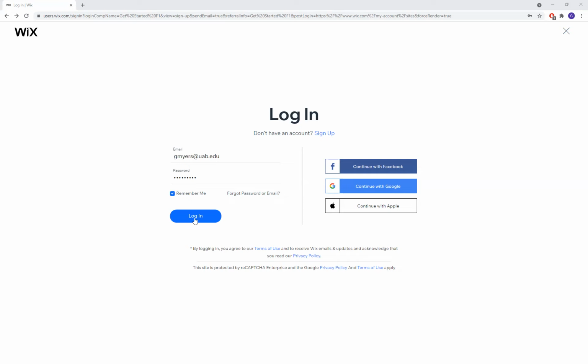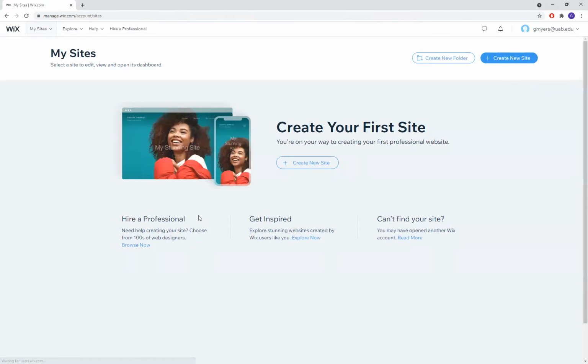In this particular example, this is clearly being tied to a course, so in this case, I'm going to use my uab.edu. And then when we log in, we're given this wizard to be able to create a site. We're going to go ahead and create a new site.